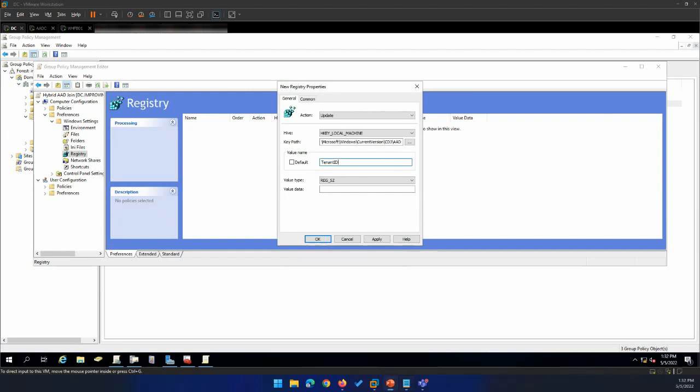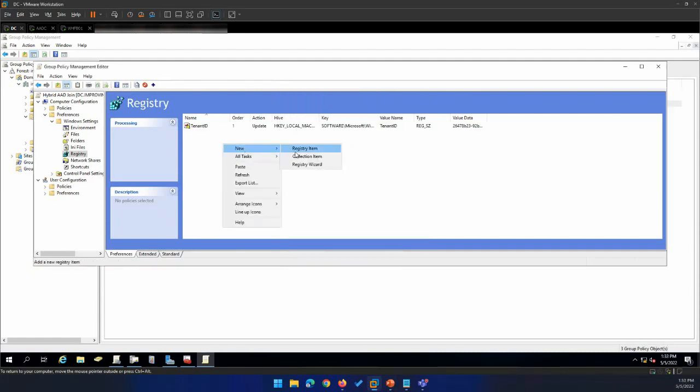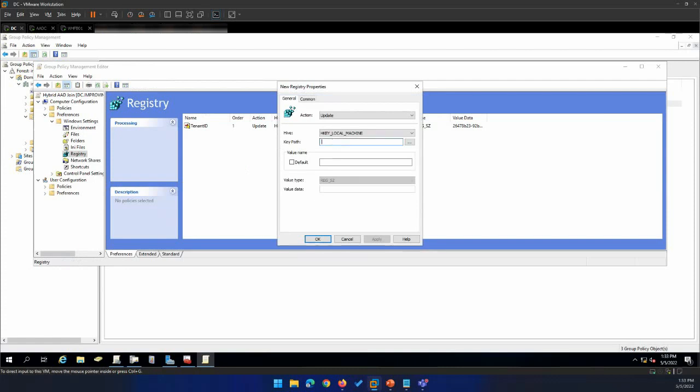So let me grab that. You can get this from your Azure AD portal. So that's the first value that we need to create. The second value goes to the same path, and I have to go back and copy the path because I copied the tenant ID. Here we go. So same path, but this one will be tenant name.